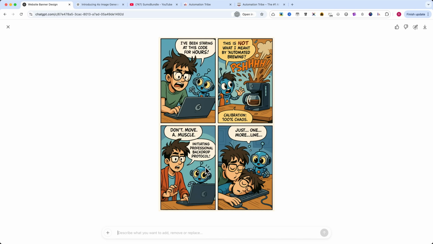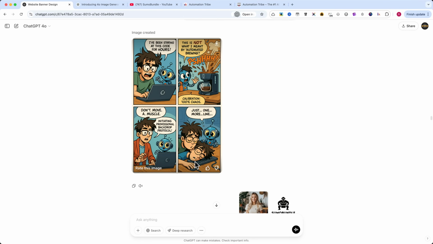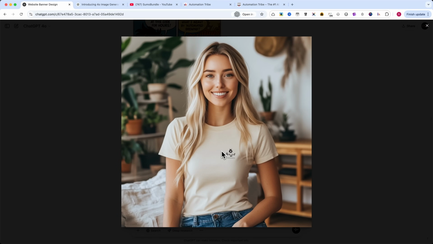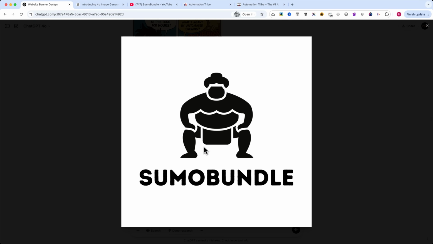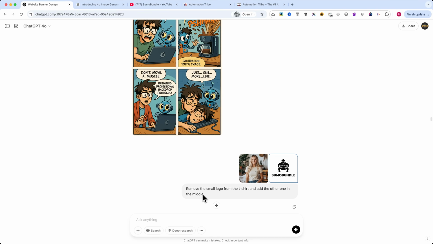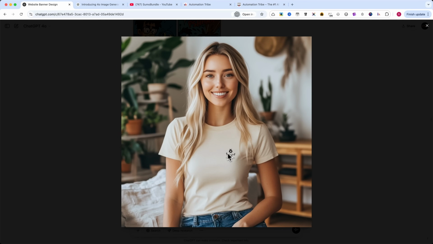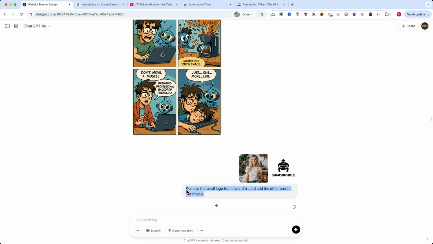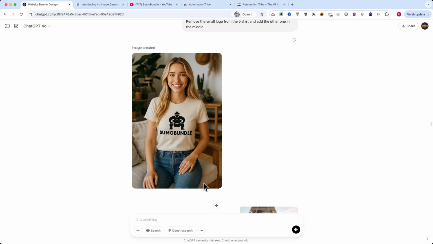Okay, here's a real-world use case. I sell digital products on Etsy, and I often need mockups. I made a t-shirt image, and now I want to replace the logo on it. So I upload two images, one with a girl with a scrambled logo, and another one with my actual logo. ChatGPT understood exactly what I wanted. It removed the original logo and placed mine in the perfect spot.